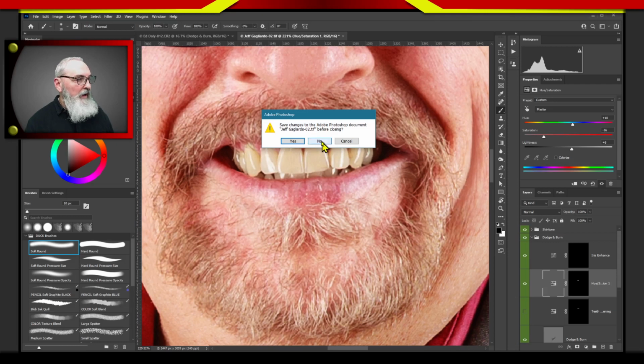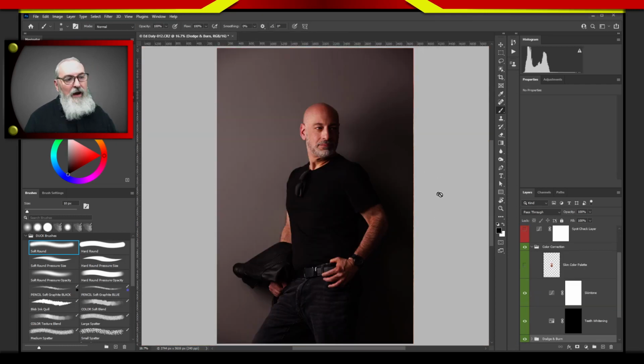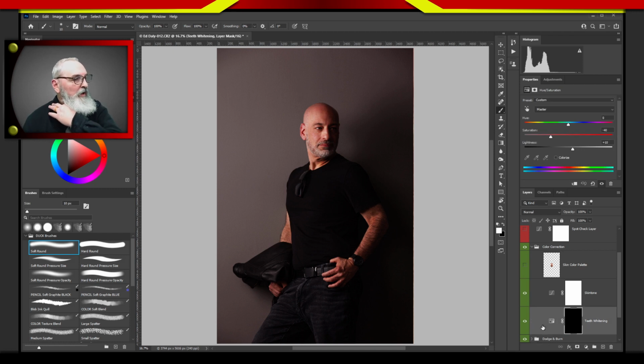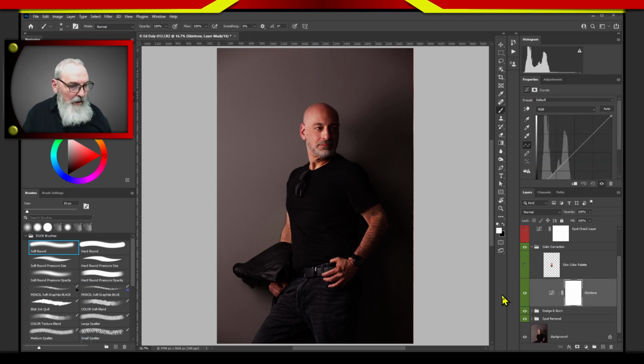I'm going to go ahead and close that. Obviously, we don't need to worry about teeth whitening here because he's not smiling. He's not showing teeth. So I can get rid of this layer. Again, you take it on a per image basis. I'm going to get rid of this layer simply because I don't need it taking up space in memory. Now, this next trick I learned from PixImperfect.